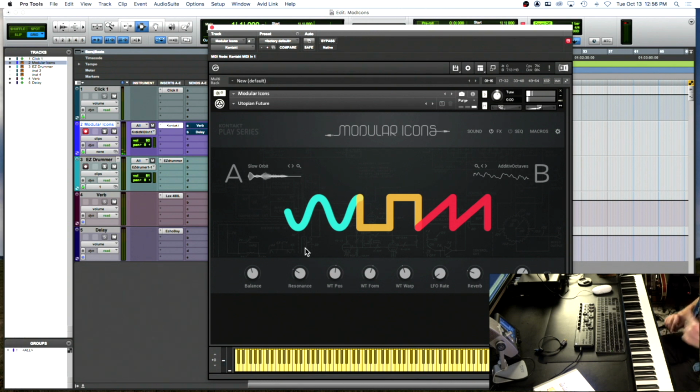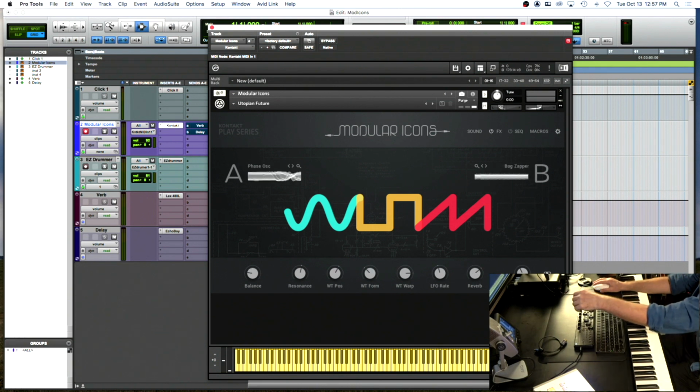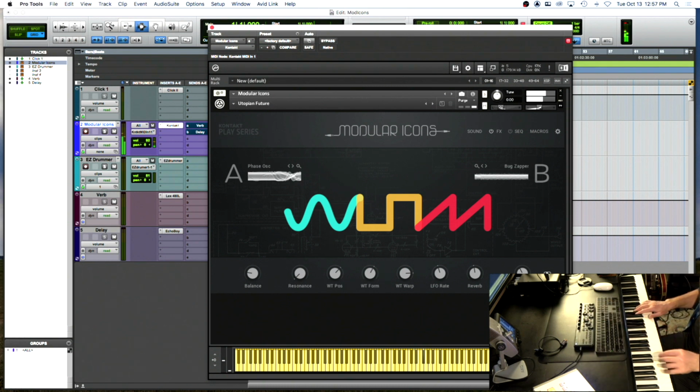Really cool. Did the pitch bend with the pitch bend wheel on the keyboard. So let's roll the dice and see what we get. And I'm going to bring the volume down because I tried this once before and it was very loud. So we've got phase oscillator on the left and bug zapper on the right. Wow, really big sounds. I mean, they're huge.